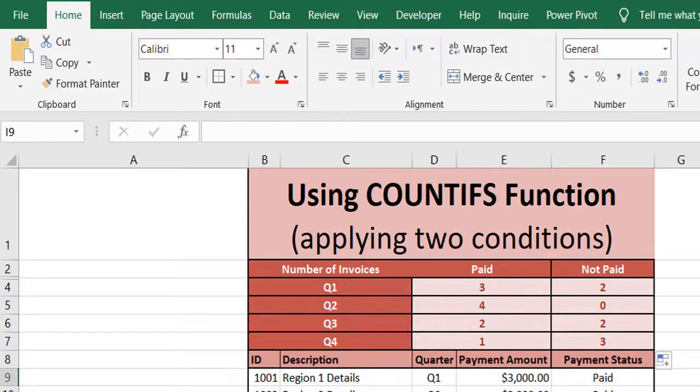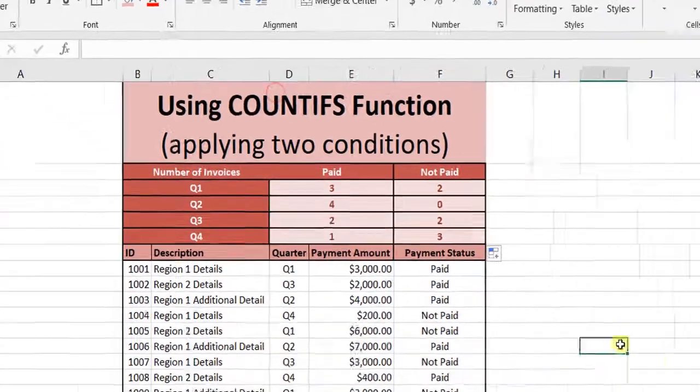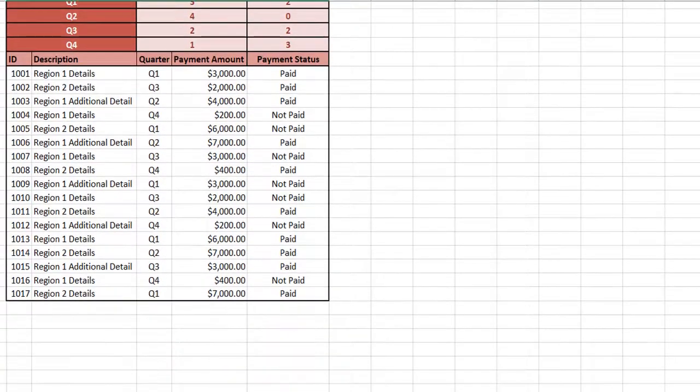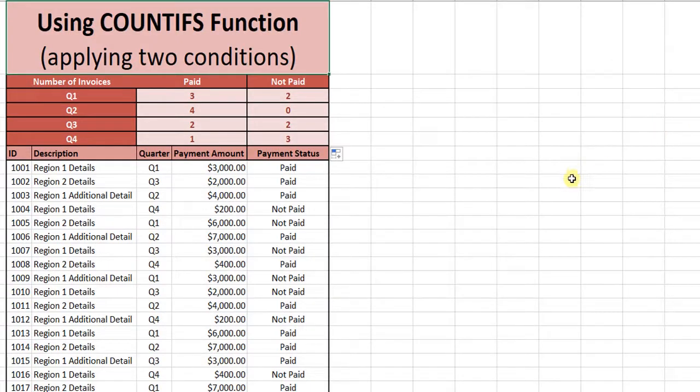We have successfully changed our sheet and utilized the CountIFS function for applying multiple conditions on multiple columns.